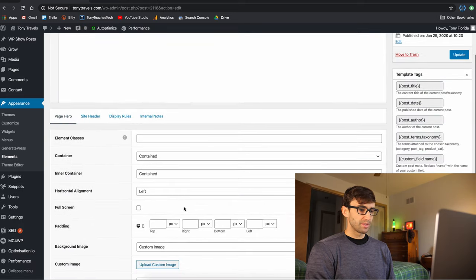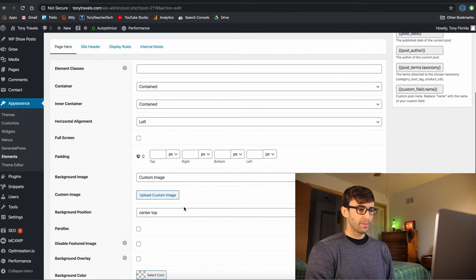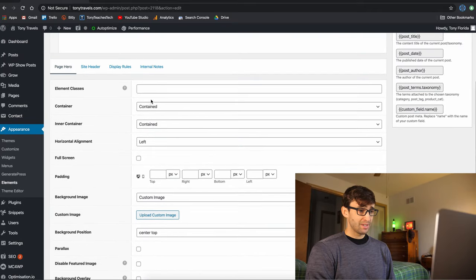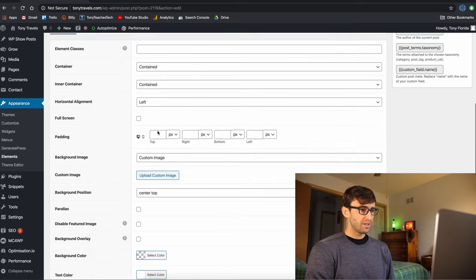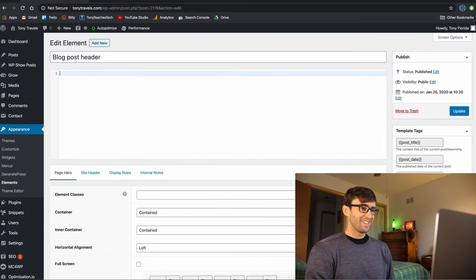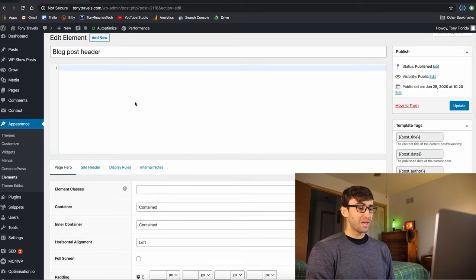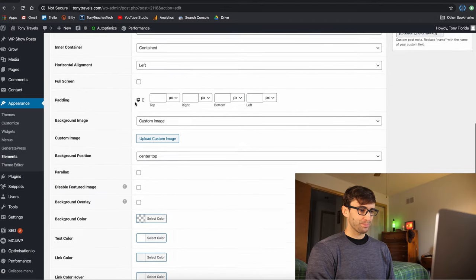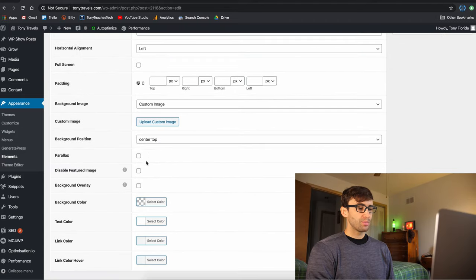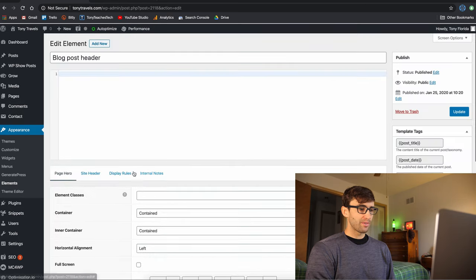This one takes a little bit of time to explain. So I have container, contained, inner container, contained. I don't think a lot of this stuff matters. This is important. For the content of the blog post header, I have just a space, and you have to have a space or else it won't show up. There's no parallaxing going on. The featured image, don't have to worry about that.